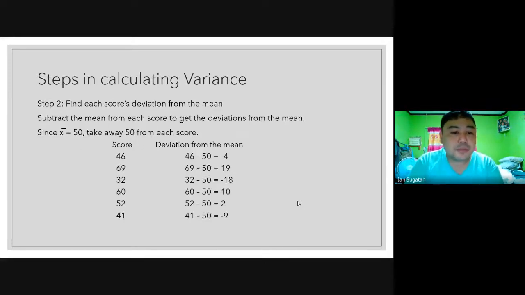For step number 2, find each score's deviation from the mean. So we are now on the step where we're going to get the deviation. How are you going to do this? We're going to subtract the mean from each score to get the deviations from the mean. So since the mean is 50, take away 50 from each score.